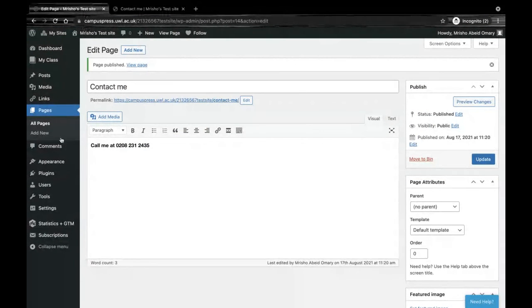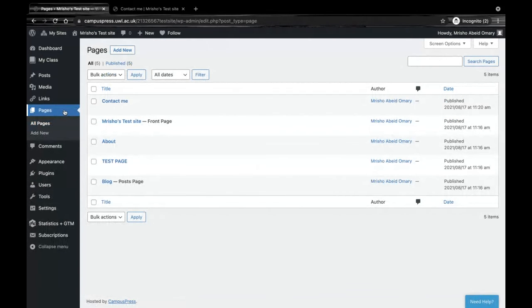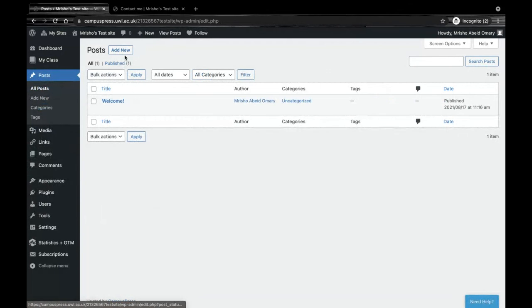Let's say you wanted to add a comment. You would come to the comments area. And if there are any comments added on your page, they would be visible here. Or if you had any pages that would allow for comments to be added, they would be visible here. There's also a part to create posts, but that's usually within the page, which is over here.